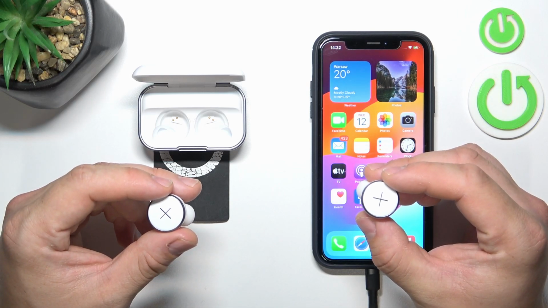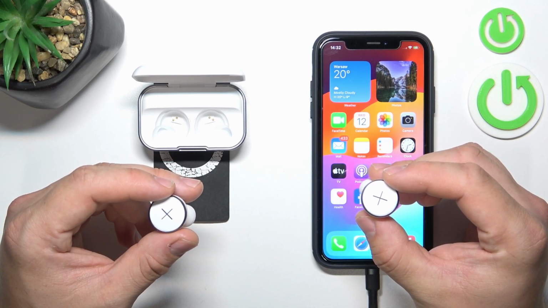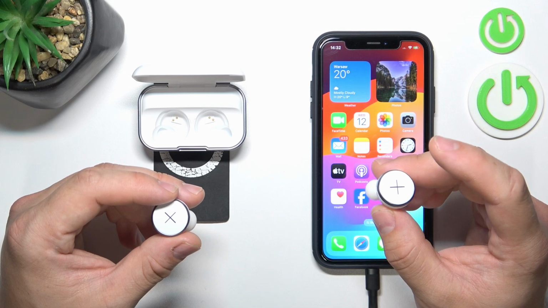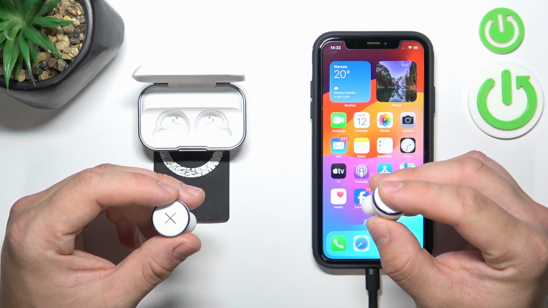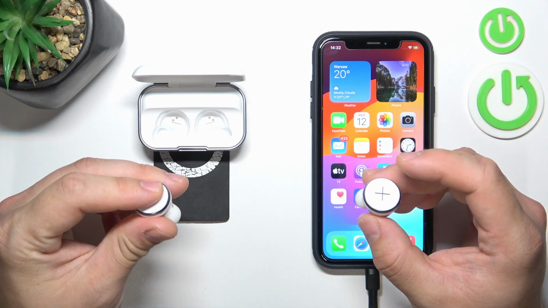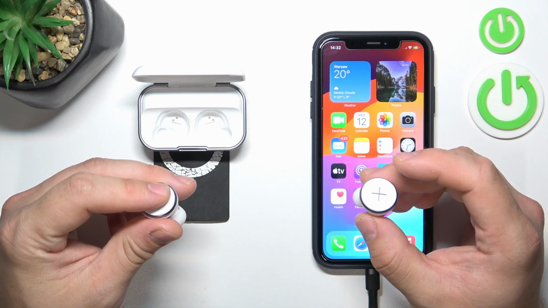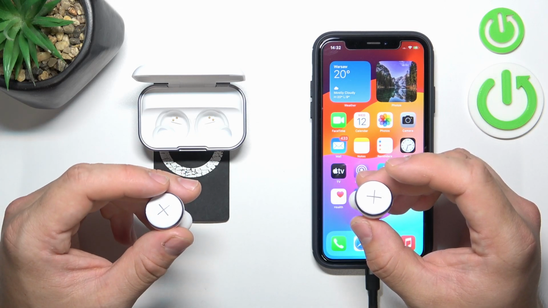To select the next song, long press for 2 to 5 seconds on the right earbud for the next track, and for the previous track, do the same thing on the left earbud.